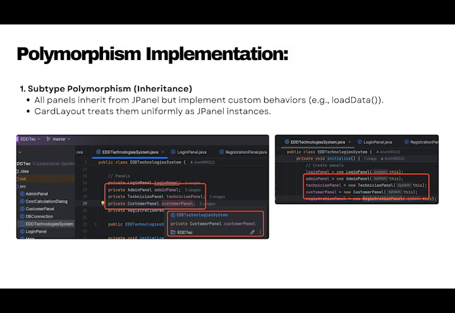Now I will showcase how polymorphism was implemented. First, we used subtype polymorphism using inheritance as shown here: admin panel, technician panel, and customer panel all extend JPanel. Each one of them customizes behavior like loadData, but the main system treats them uniformly. Using card layout, I can switch between panels without needing to know their specific types. This simplifies the UI logic while allowing flexible role specific functionality.